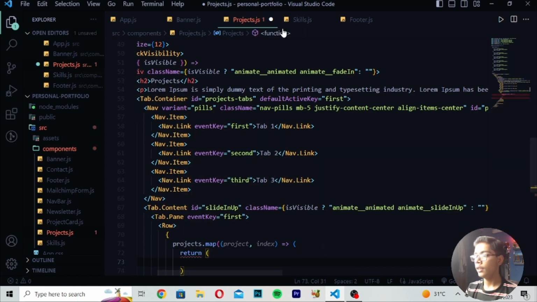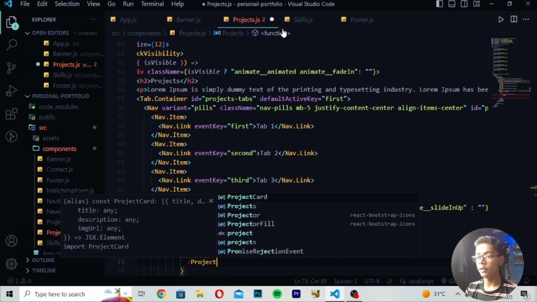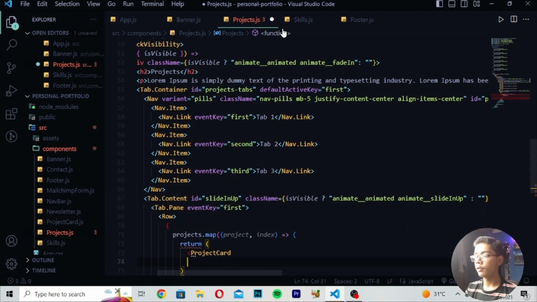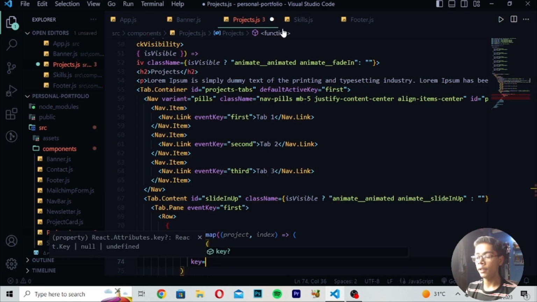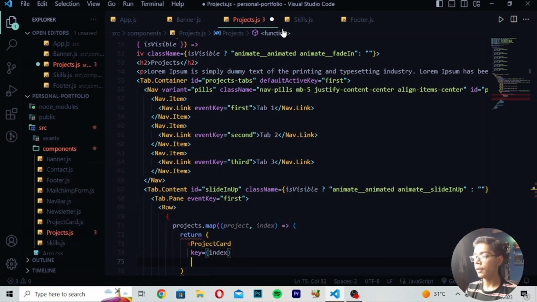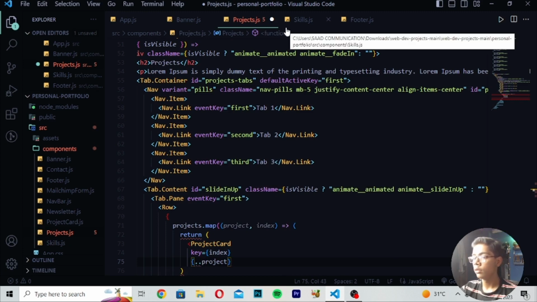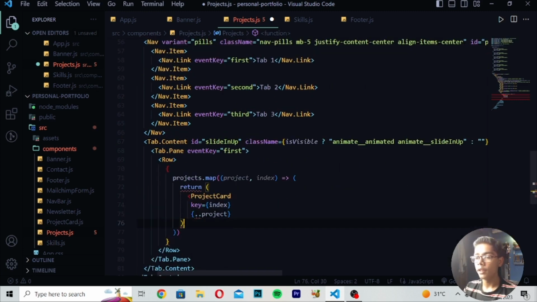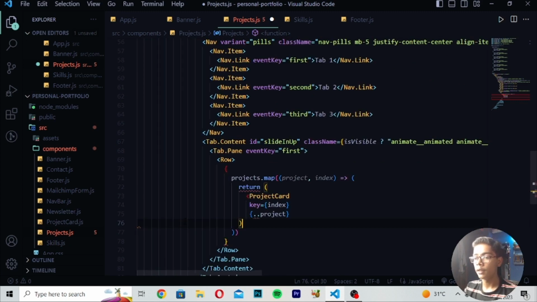Then I will be writing ProjectCard. Then you have to do one thing here. I will be writing key={index}. Then I will be writing project like this. Then when you've written this, you have to do one thing: like we have just written this tag, I will be making a curly bracket like this and close this curly bracket here. And after creating this curly bracket, here also I will be writing the same thing.